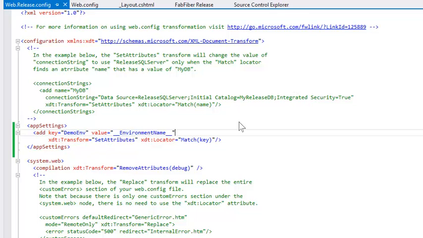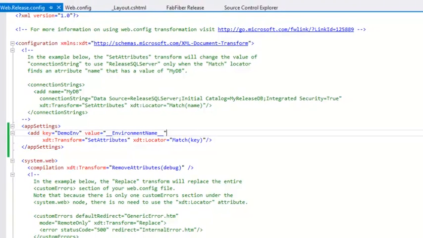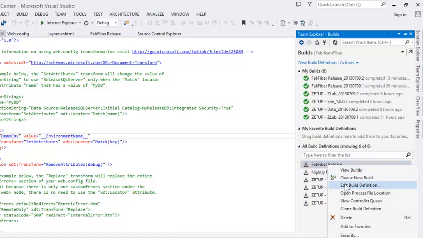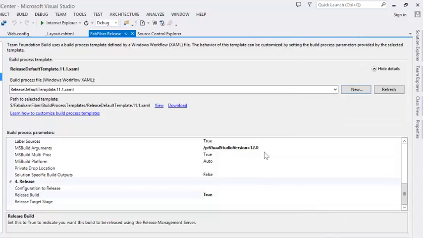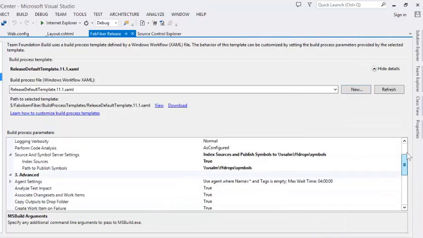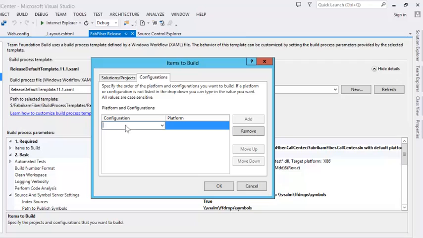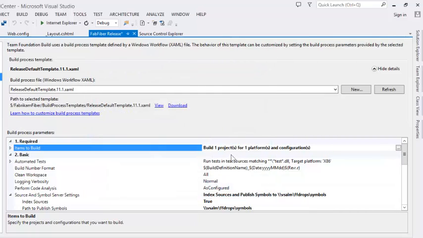Let's save that. And because we did this in the release config, we're going to want to make sure that our build is building the release configuration. Let's go and edit the build. I'll right click the build and edit the build definition, and we'll go to the top and we'll specify under items to build the configuration, and we'll add a new configuration for release any CPU. That'll make sure we're building the release configuration.